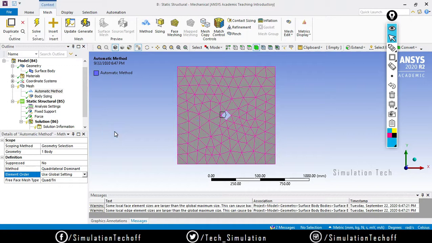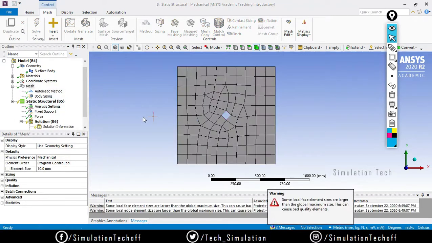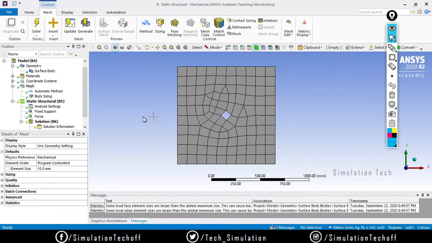Okay, so how can I identify? Right now I use quadrilateral dominant and the global setting. I don't say whether it is linear or quadratic. I just say use the global setting, right click and generate mesh. How should I identify whether my mesh is linear elements or quadratic elements? So there is an option here.